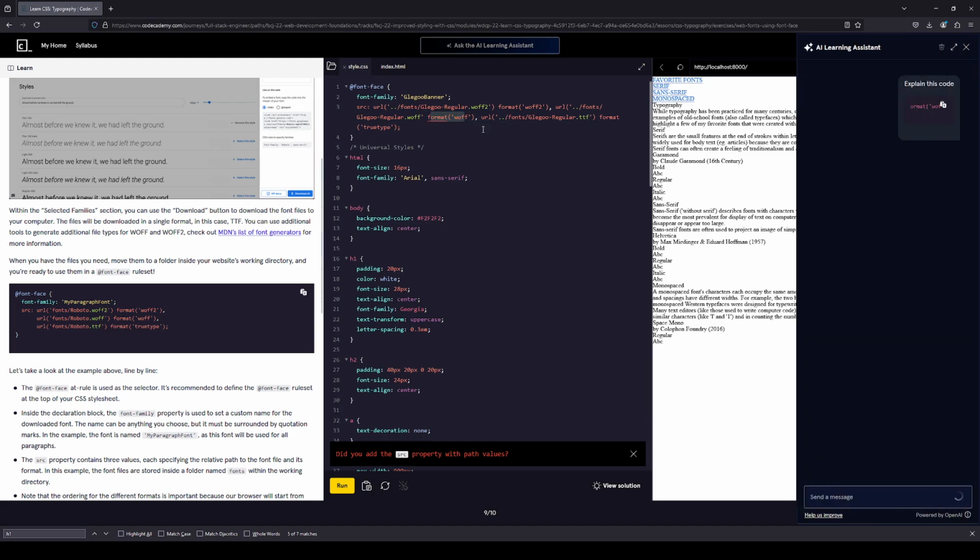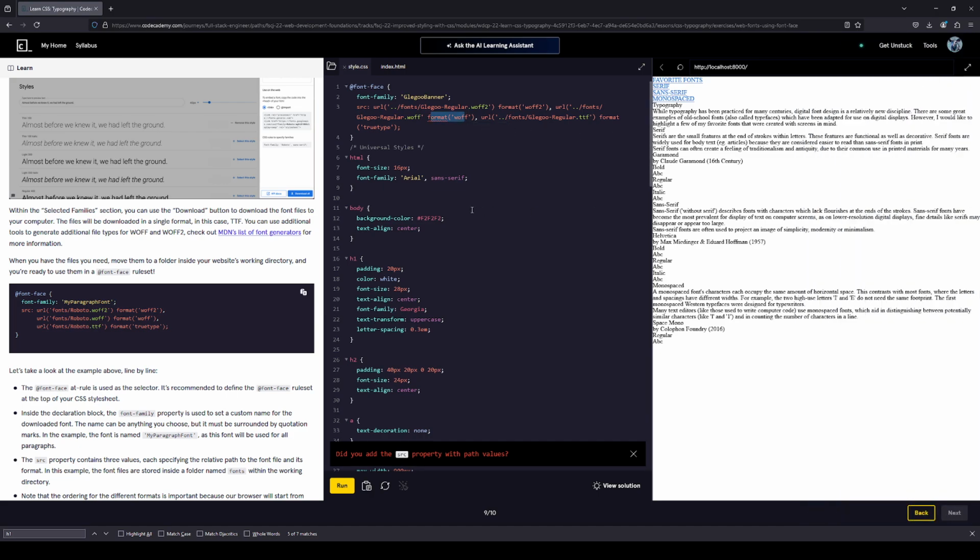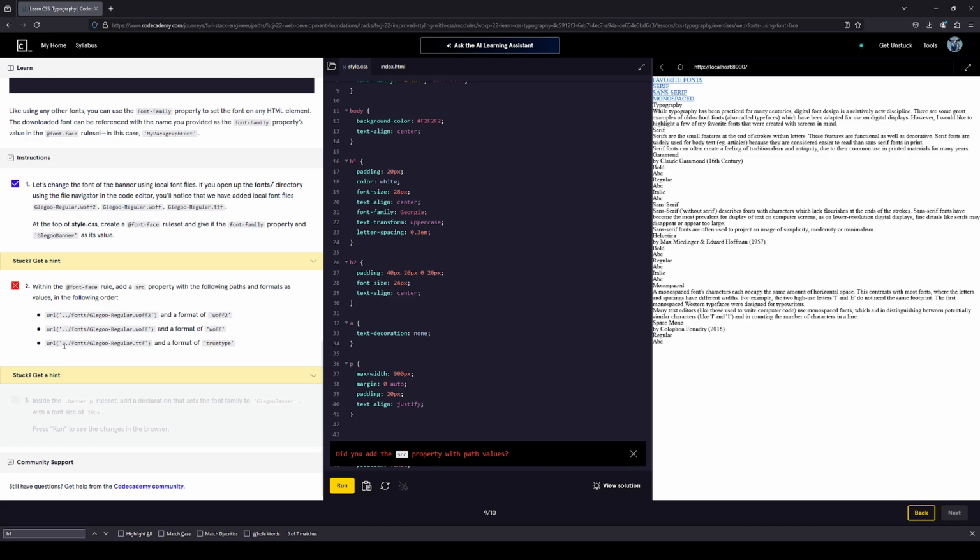I mean, yeah, it's not. Format. I spelled it right. What the fuck? Okay.